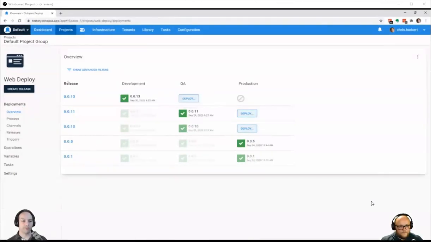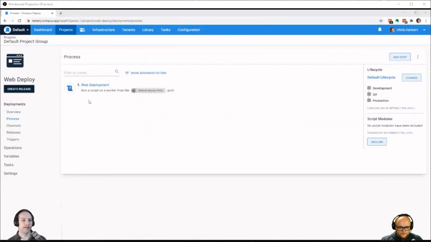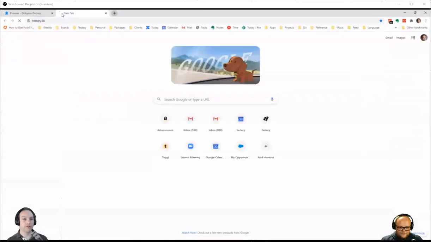And we have this project set up to go through a life cycle where it's going to deploy to the development environment, and then the QA environment, and then the production environment. And you can see in the process, we currently just have a web deploy step. So what we want to do today is go ahead and add our post-deployment tests to this deployment process. So the first thing we're going to do is go to testery.io.